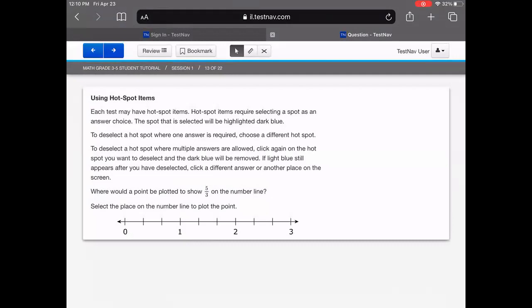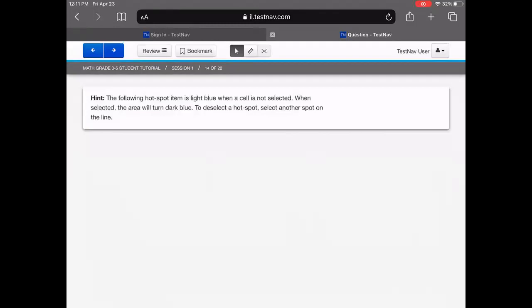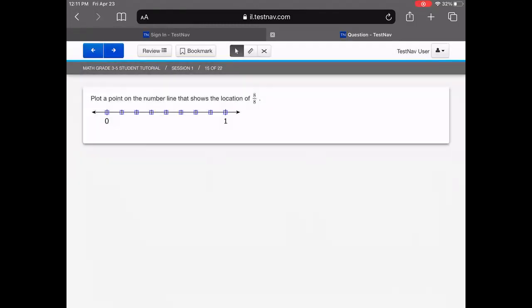Okay, then the next type is a hotspot. So with the hotspot, wherever I touch on this number line, that is where my answer is. Okay, so it wants me to plot where 5/3 would be on the number line. So I know this is 1/3, 2/3, 3/3, or 1 whole, 4/3, 5/3. So that's my answer. I don't do anything else, and I go on to the next problem. Same thing on that one.